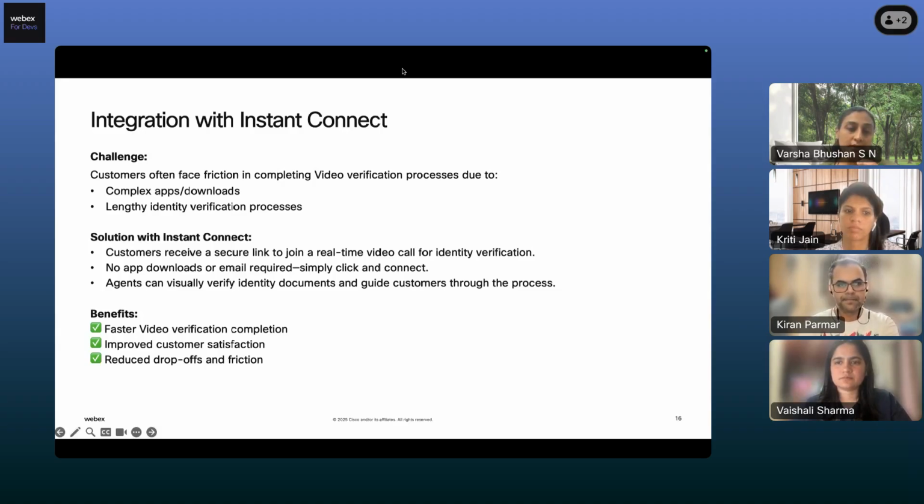Having said that, there are certain challenges customers often face with video verification. There could be a need for additional software download. There could be complex installations, making the entire process lengthier. So here comes Instant Connect, which will solve most of these problems. With Instant Connect, video verification can be done seamlessly. It is as simple as clicking on the meeting link and connecting. There is no need for additional software download, no other requirements here. So with this, the whole process is seamless, and the customer satisfaction is much better.